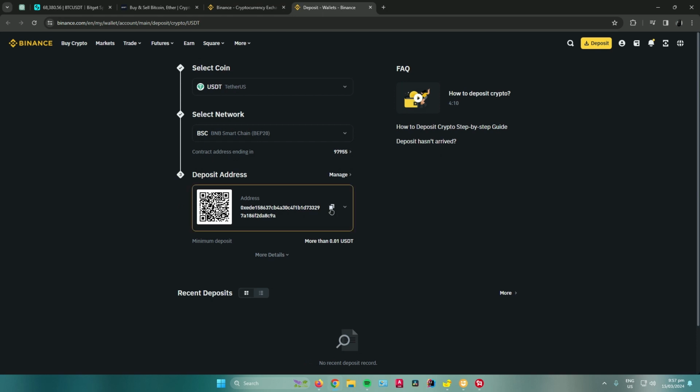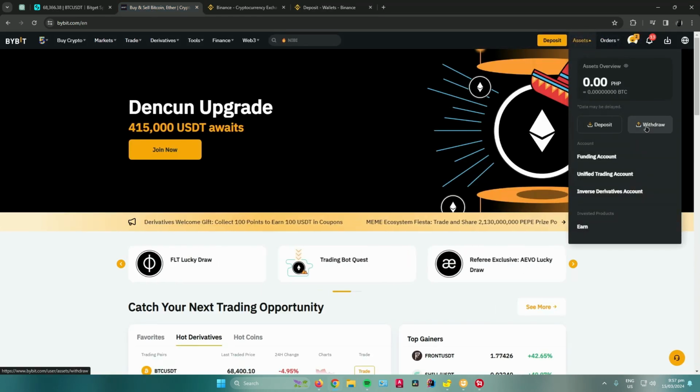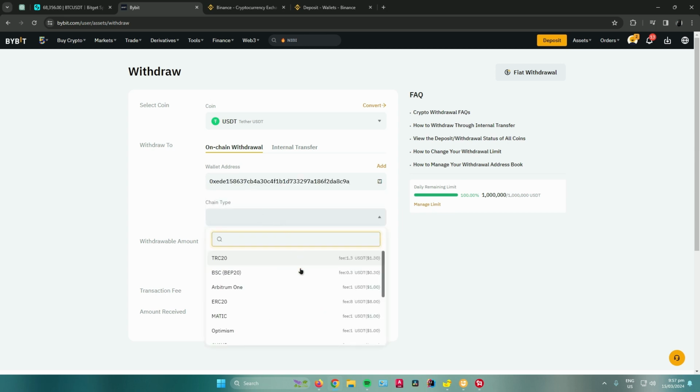And then what you want to do is just copy the address and then head back to Bybit and then click on assets right here and then click on withdraw. And then what you want to do is choose USDT here again, enter the wallet address, just click on paste, and then choose the chain type, and again use this one right here that says BSC BEP20.